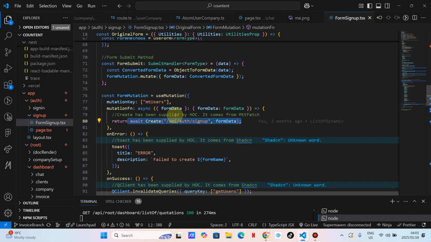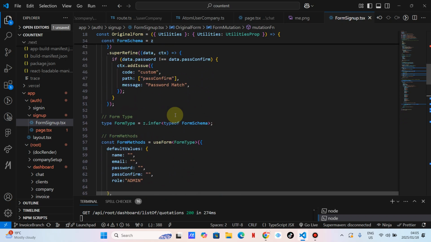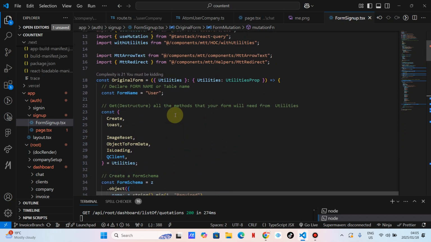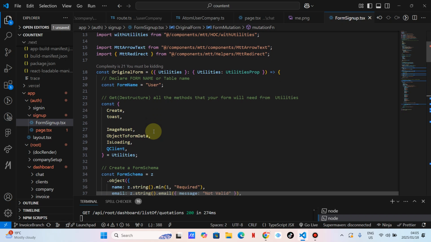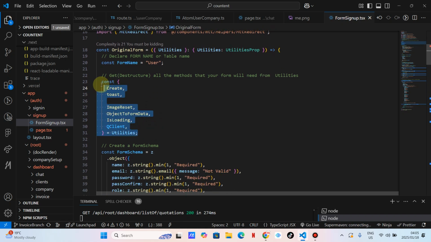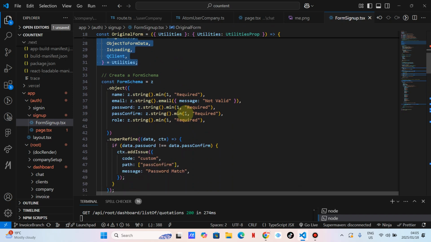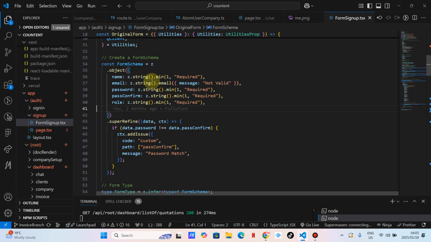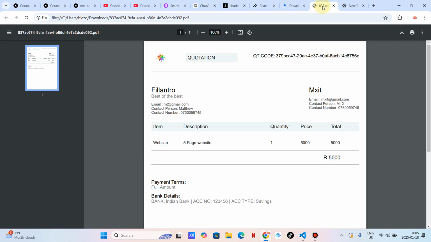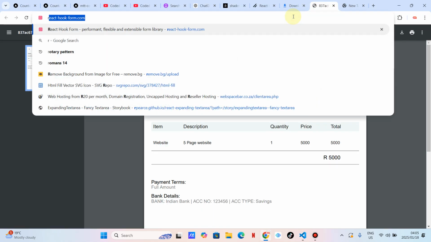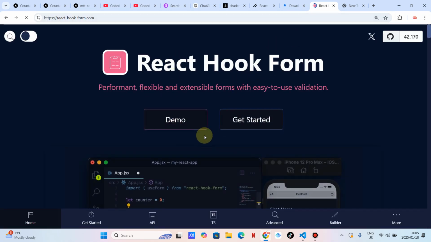Okay, so let's continue. Now that we know that we've got some utilities that we get from the higher order component, now we need to work on this form. On this form I'm using React Hook Form, so some of the things I'm not going to get into details on. You can come here and learn more about React Hook Form. So let's go back.